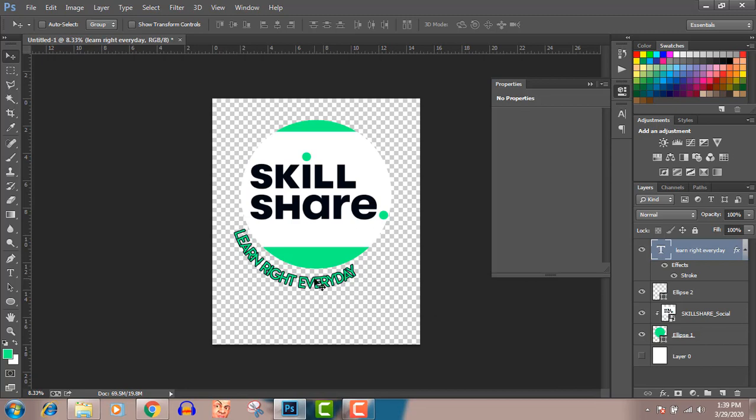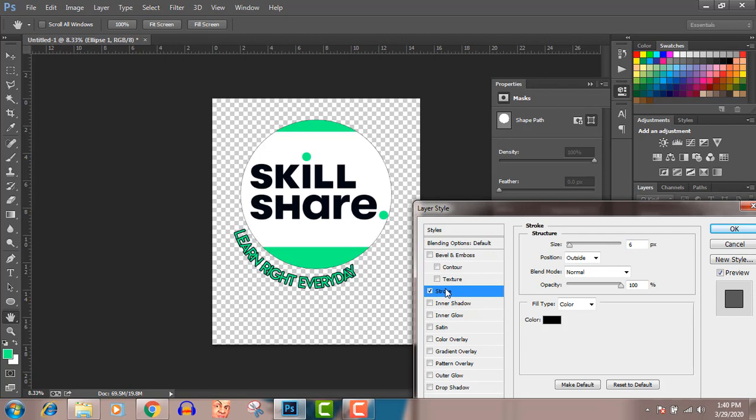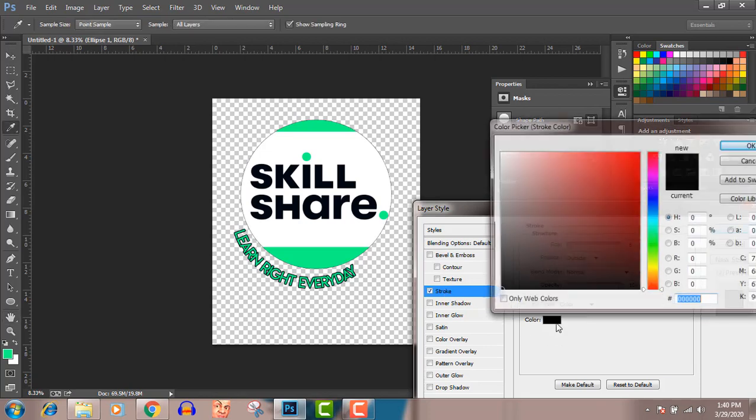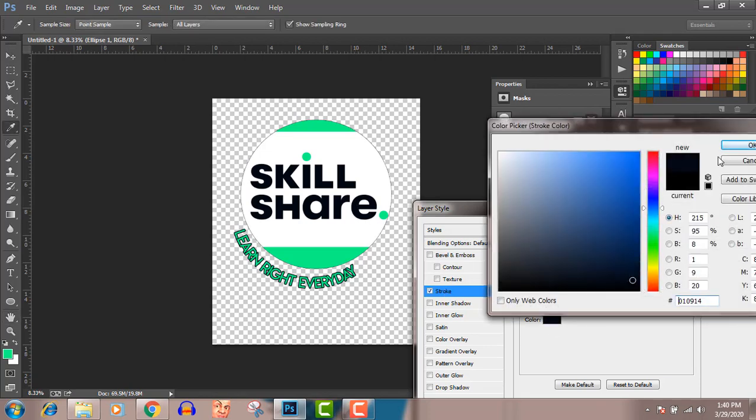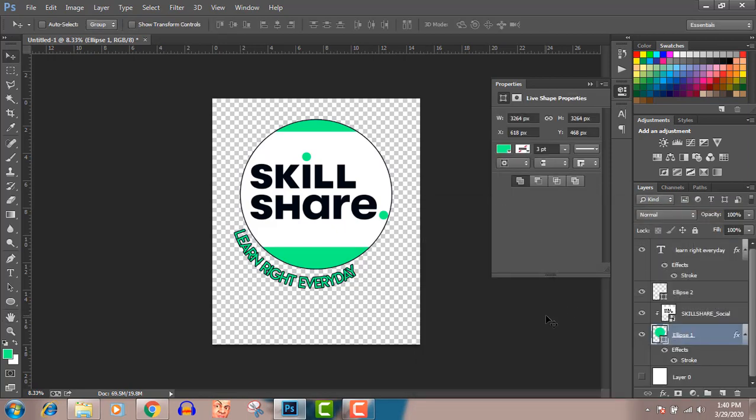Because this already has that effect, we can create the effect also on this circle. To do that, we'll just double tap on this, go back to stroke and create the same effect. This should be 20, as you can see. So we have that as 20. Now we have our design just the way we want it to be. Super easy, super neat, not complicated.